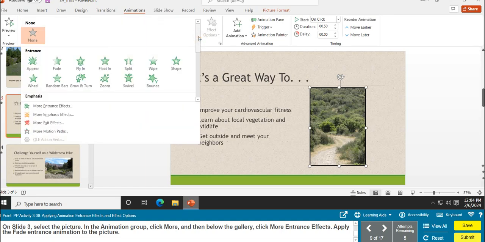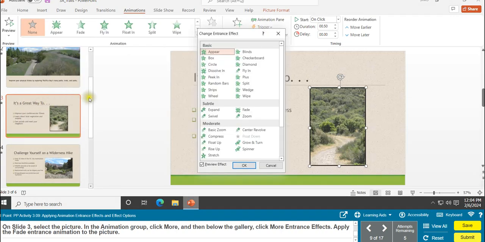And then below the gallery, click more entrance effects. Here's more entrance effects. Then over here, apply the fade entrance animation to the picture. Here's the fade. I'm right on it. Click that and then click OK.